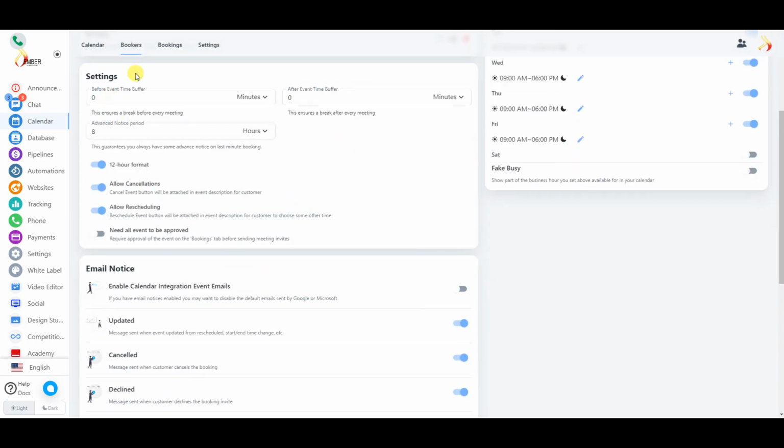Now, you can set up buffers in here. So after each meeting, say you want a 30-minute buffer. Nobody can schedule or bother you. That way you're not rushing from one meeting to another. It gives you 30 minutes after each meeting. Or you can set up even days or hours. It's up to you. All right.